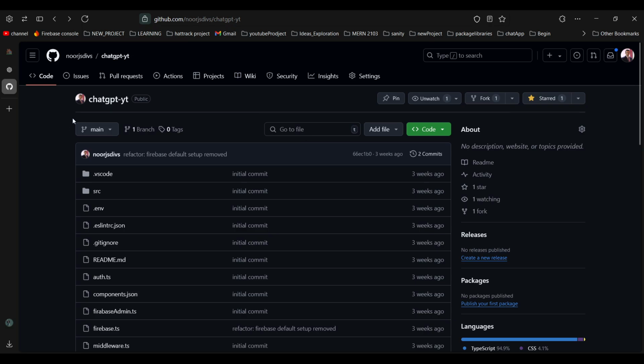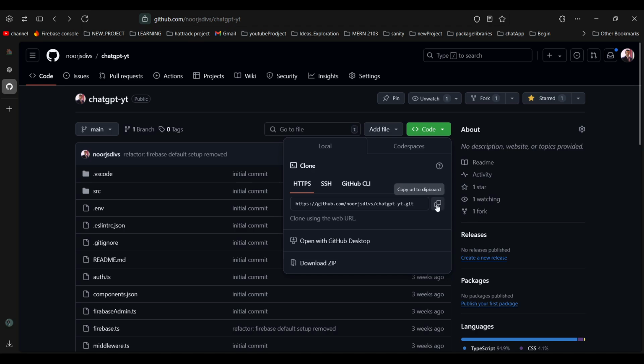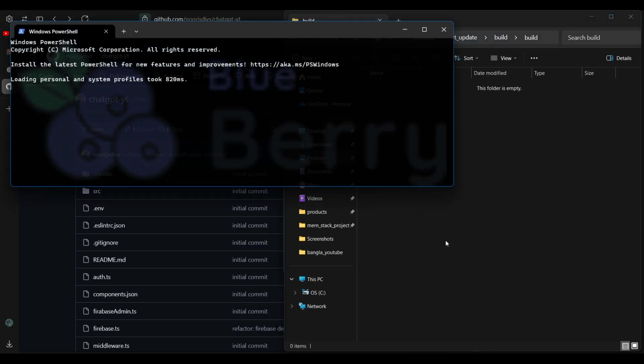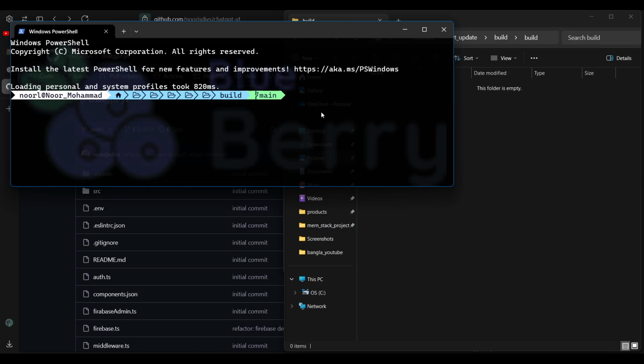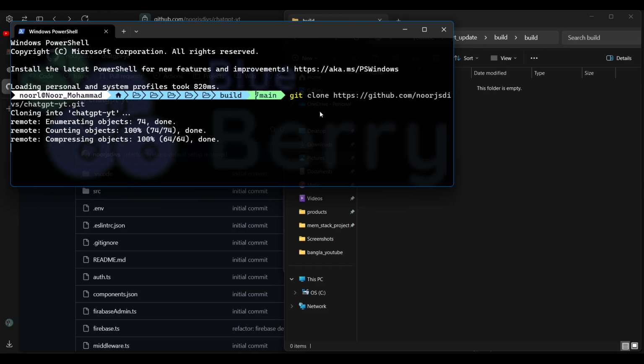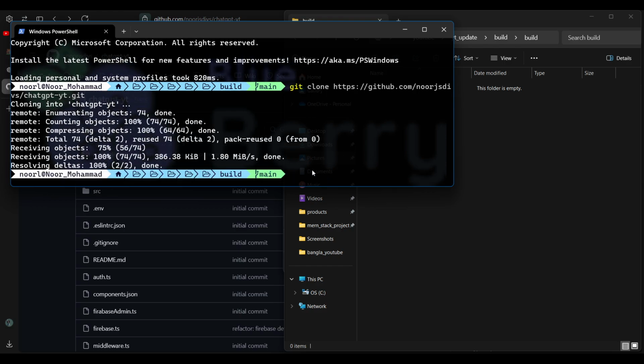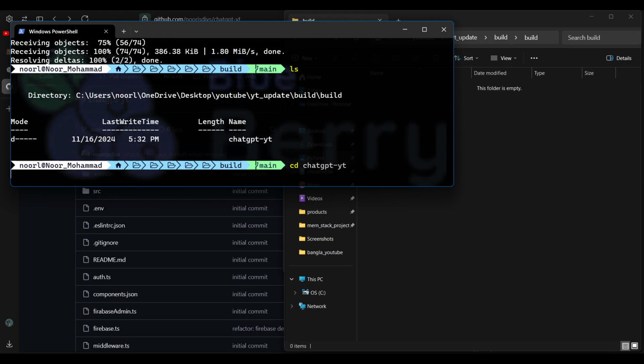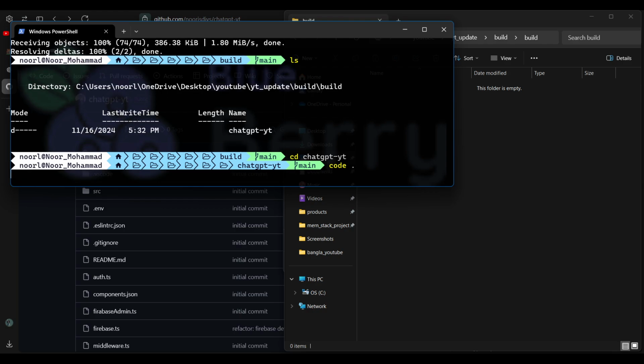So first things first, the link will be available in the description, so grab that, and I'm gonna clone this first from here. So this is my empty directory here, and in that directory I will just run one simple git command, which will be git clone, and paste my link for that repo. So now the repo is cloned. If I put ls, as you see ChatGPT-yt, so I'm gonna cd ChatGPT-yt, and I'm gonna open it with my code editor.